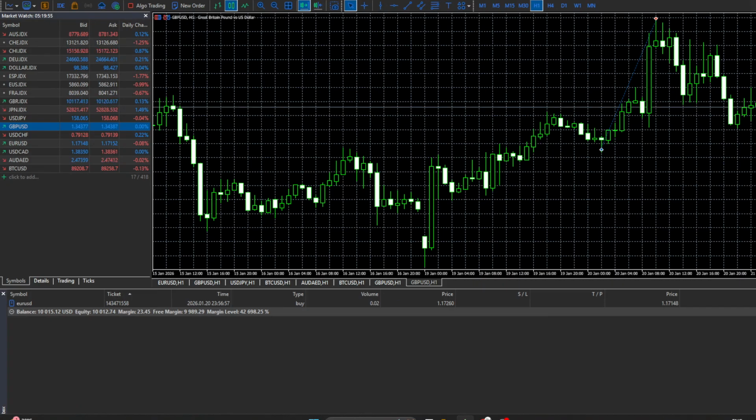First, you'll want to open MetaTrader 5 and make sure you're logged into your trading account, whether that's a demo or a live account. For learning and practice, it's always safer to start on a demo account so you can get used to the process without risking real money.